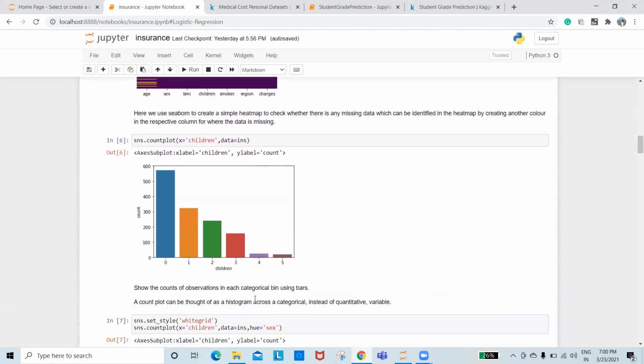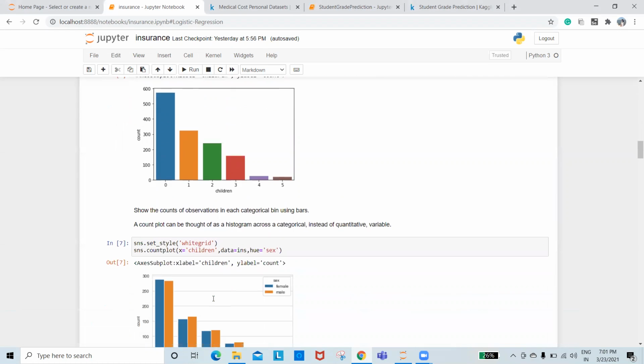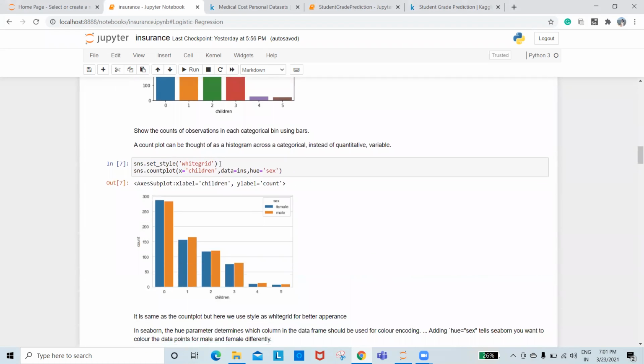And we use this count plot to show the count of the observations in each categorical bin using bars. A count plot can be thought of as a histogram across a categorical instead of a quantitative variable. And we use this white grid. It is the same as the count plot, but here we use this white grid for better appearance.